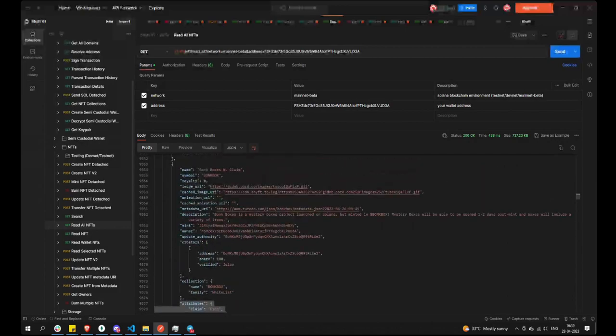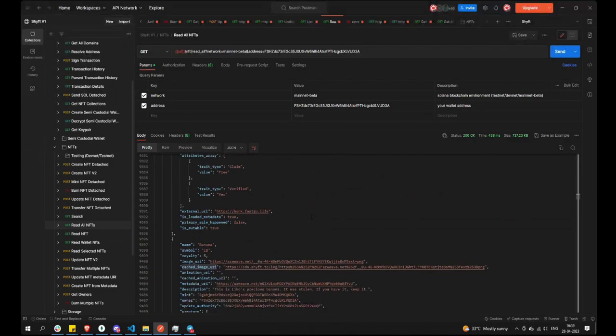If you notice the images, you have the image of the NFT and you have a cached image URI, which is basically the CDN link of the NFT image. What we do is we store the image and then upload it into our caching layer, which is the CDN. So the end user experience becomes much better. And all of this happens automatically. You don't have to do anything at all.